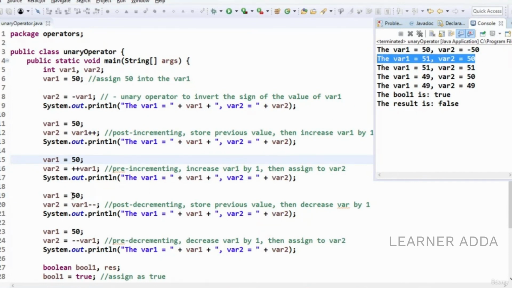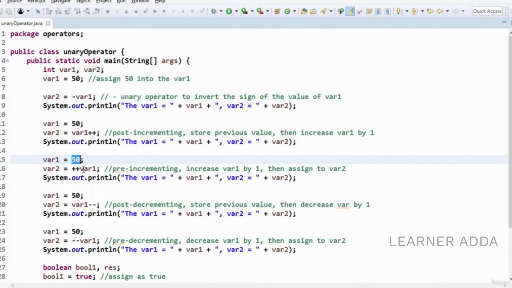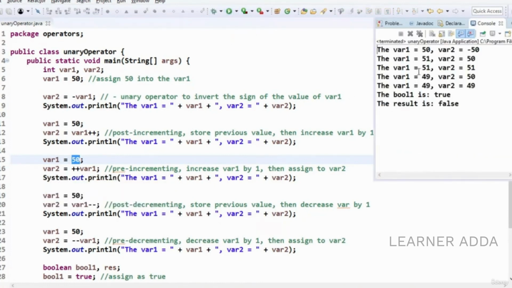Next one is that we are doing the same, but here we have written this one as plus plus var1. That means pre-incrementing: increasing var1 by 1 and then assigning it to var2. So from 50, if I increase the value of var1 by 1, it will become 51, and then 51 will be assigned to var2. So we are expecting that both var1 and var2 will be printed as 51 and 51. So there is the respective output line.